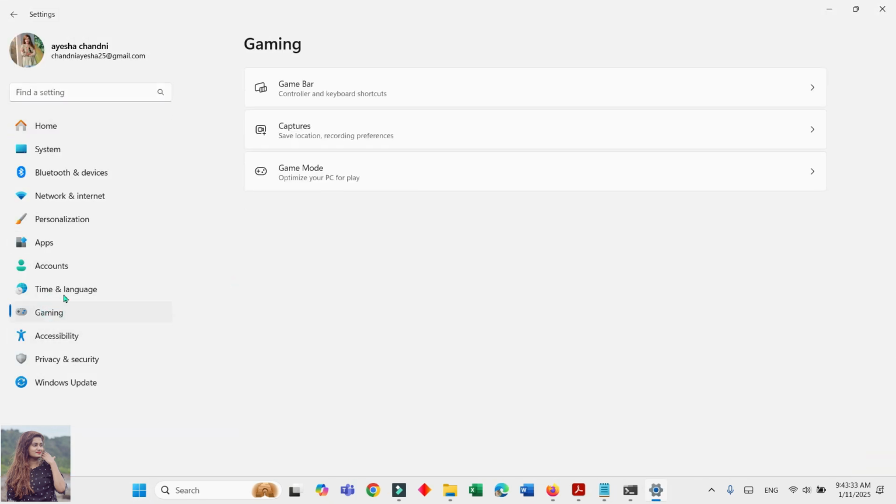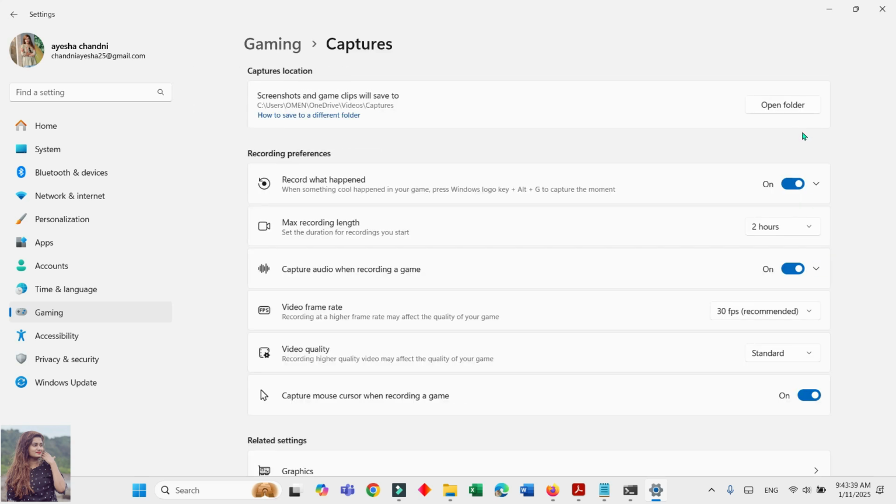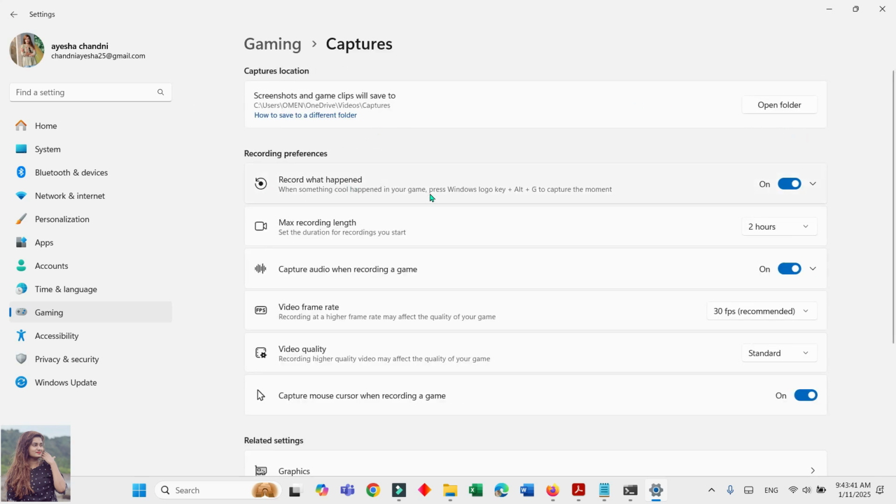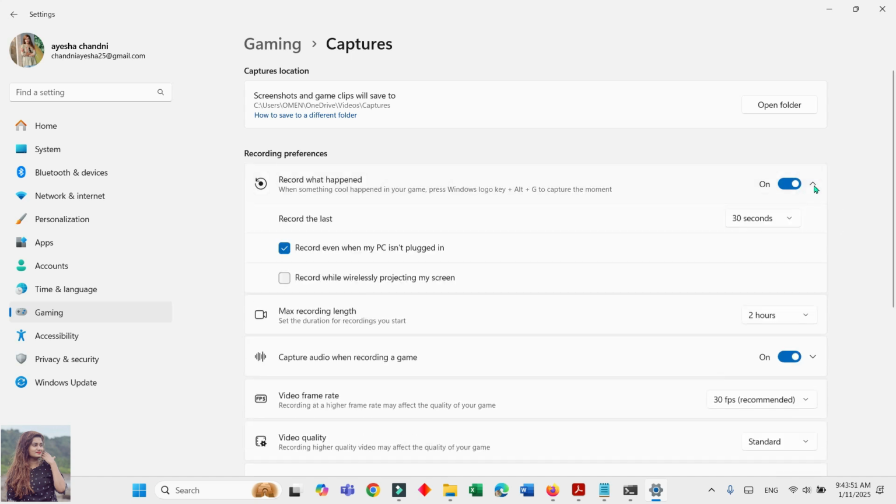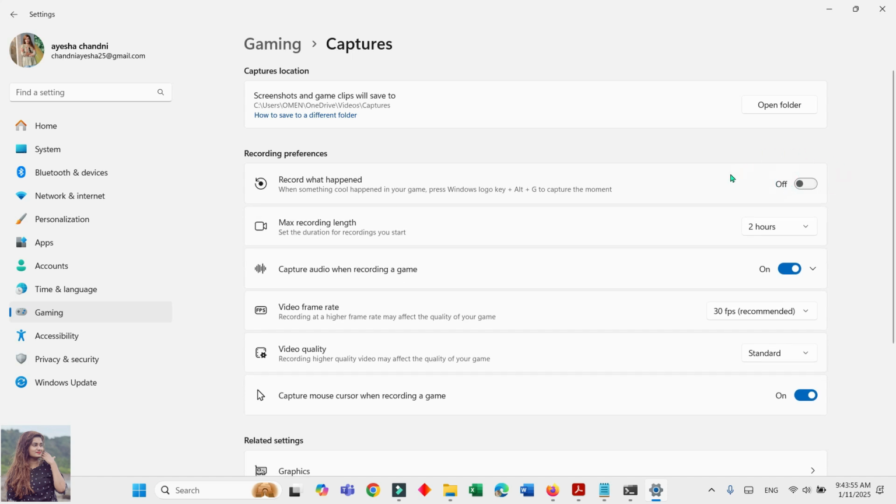and go to the gaming, and we have got the capture, save location, recording preference. So click here, say record what happened. So that is for when something cool happens in your game. Press Windows logo key plus Alt plus G to capture the moment. So the thing has been on. Click here. I will turn this off here, and again I will turn this off here. So in this way we can do this thing.